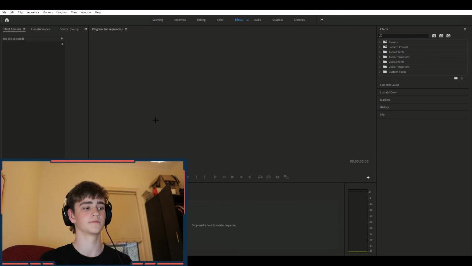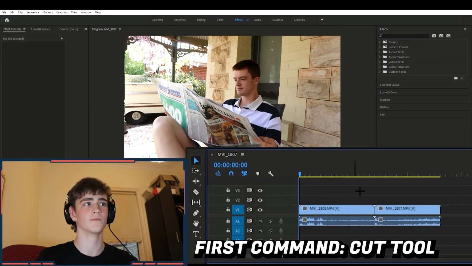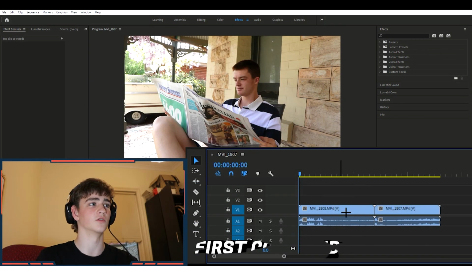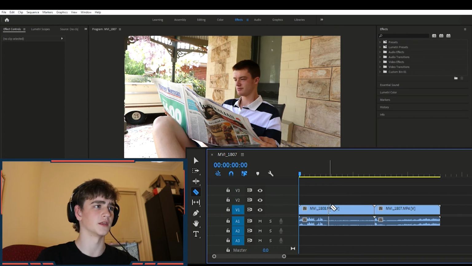Okay, for editing a skit like this, if you're just starting out, you only need to know 2 edit commands. So the first command is the cut tool. A shortcut to get to the cut tool is by clicking C, and you'll see this little razor blade come up. And you can go to any point in the video where you want to cut it. So, for instance, if I want to cut it here, I just made a cut, and you can clearly see it.